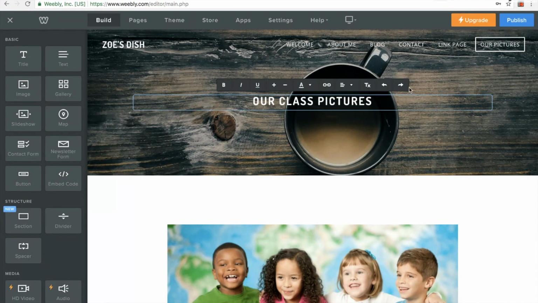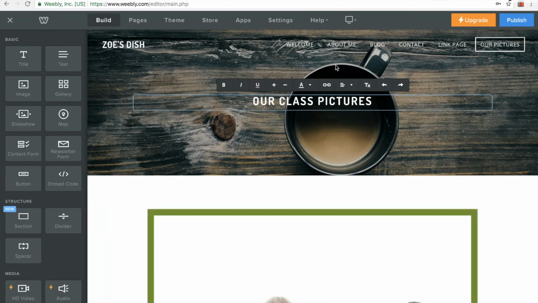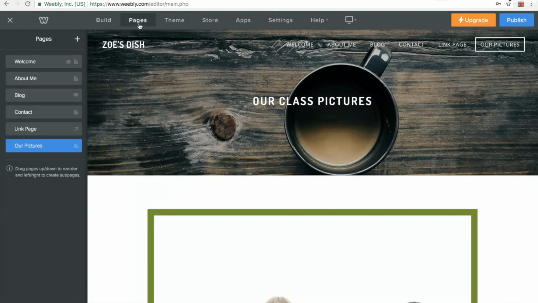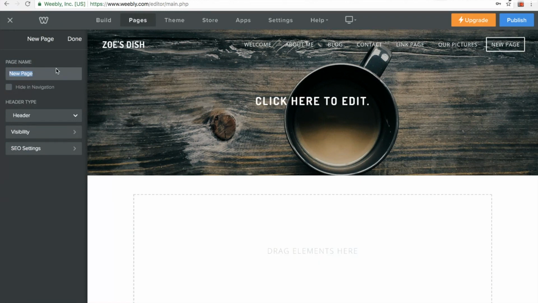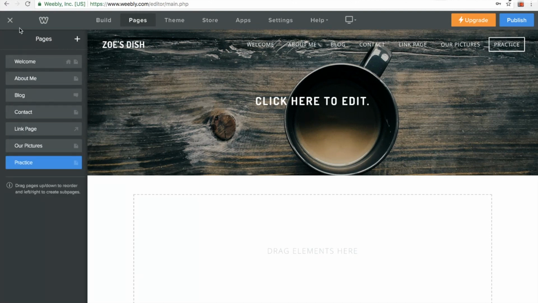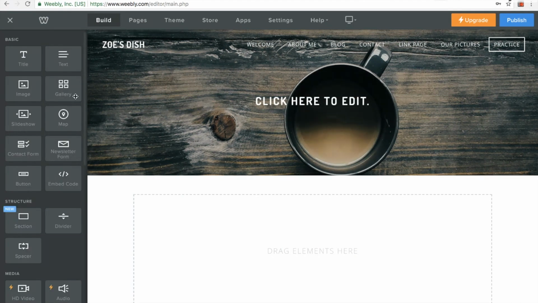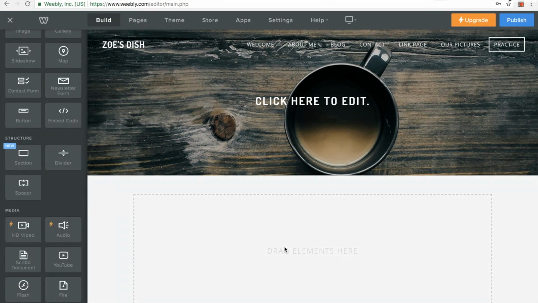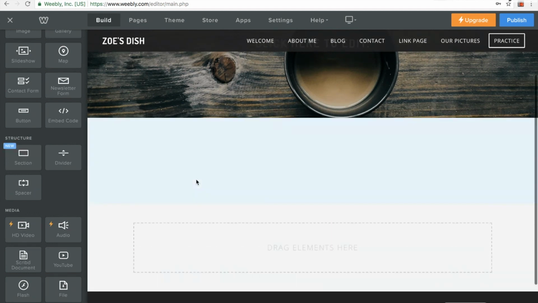All right, let's move on to adding helpful links and maybe practice homework and practice videos. So let's do another page. Standard. Let's say practice. Go back to build so we can customize it. All right, so on our practice page, we're going to drag and drop a new section. So under structure, here's section.